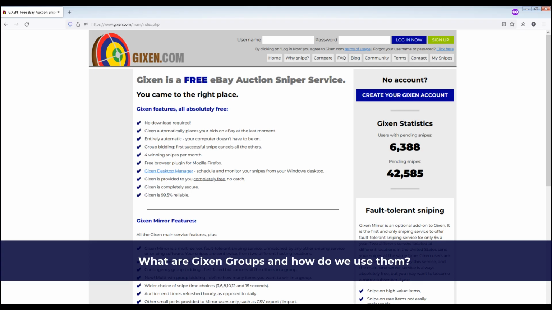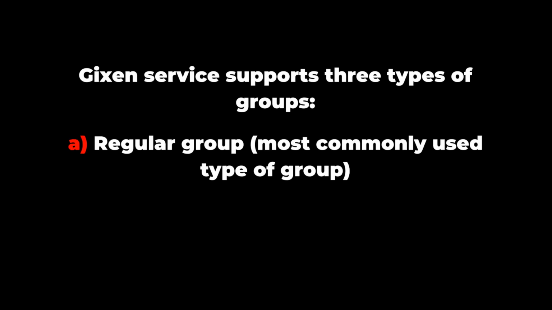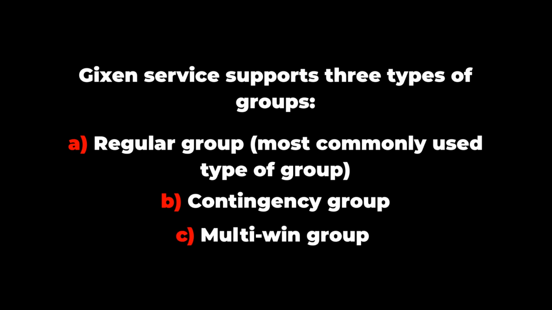What are GIXEN groups and how do we use them? Now, let's learn what happens when there are multiple auctions for the product you want to buy. GIXEN service supports three types of groups: A. Regular group, most commonly used type of group; B. Contingency group; and C. Multi-win group.